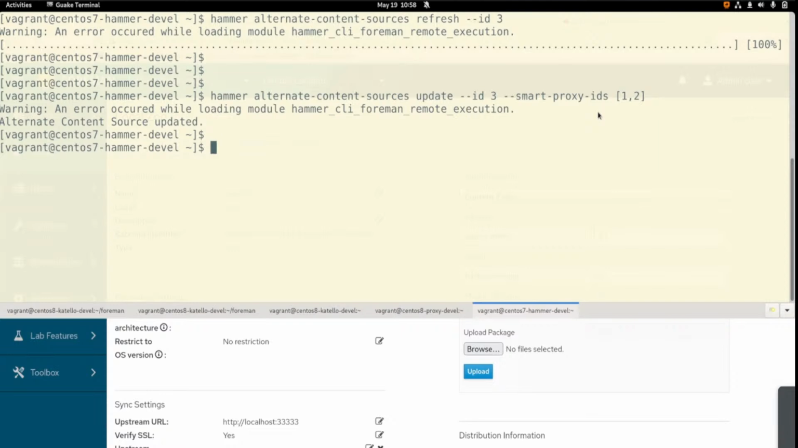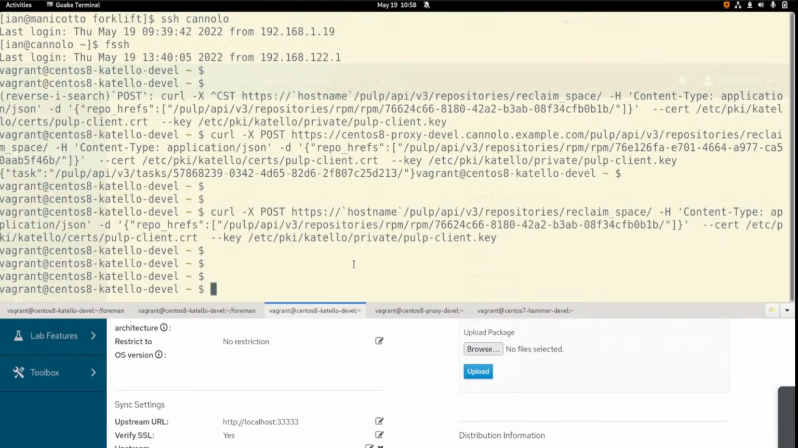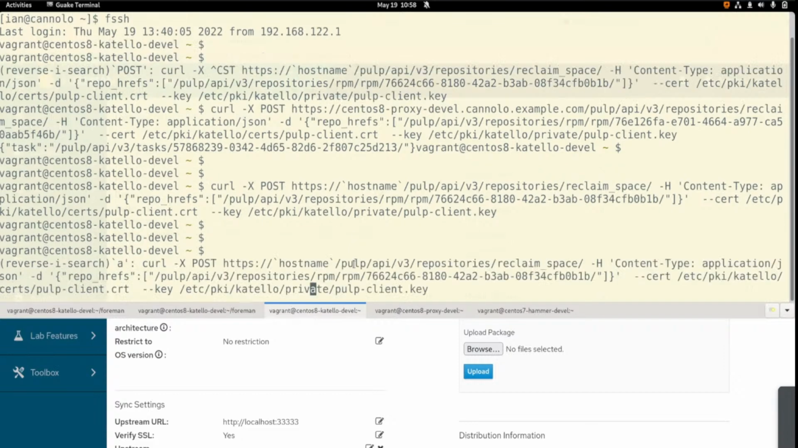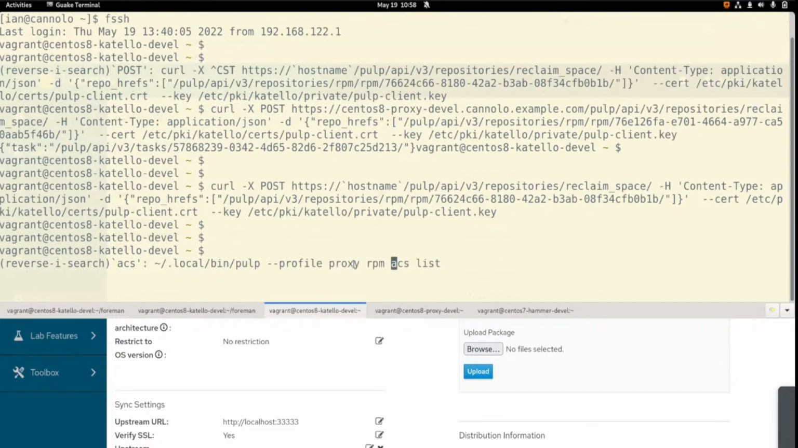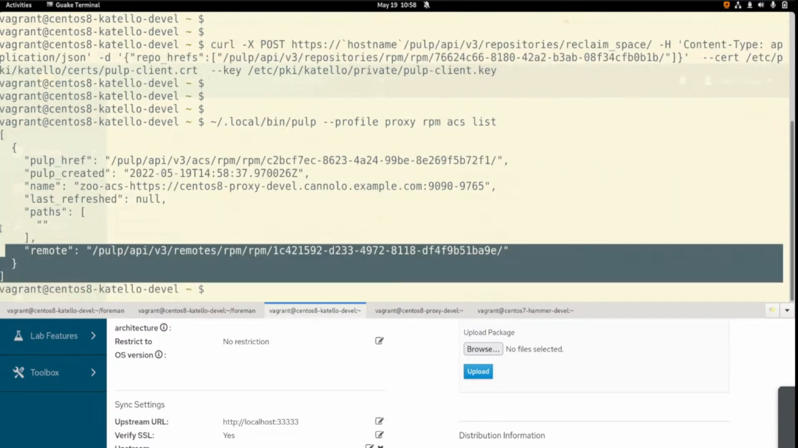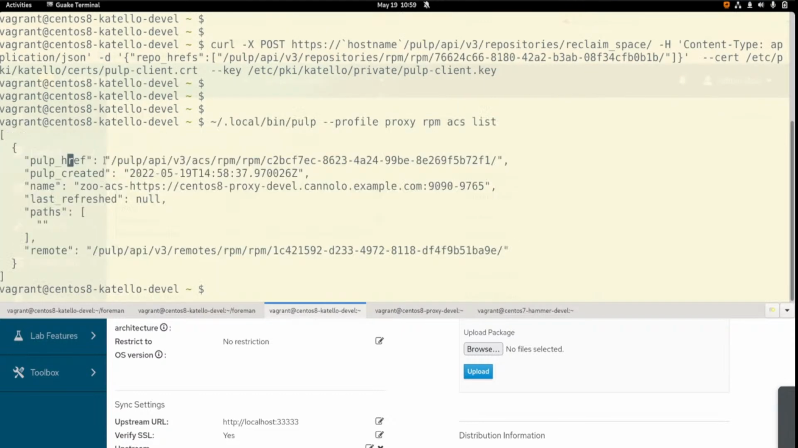And great, that's created. Now what we can do is double check in Pulp that the ACS was actually created on the proxy. So let's see, there it is right here. This is the Pulp CLI that I'm using, and I'm using the proxy profile. So we can see that that was created.